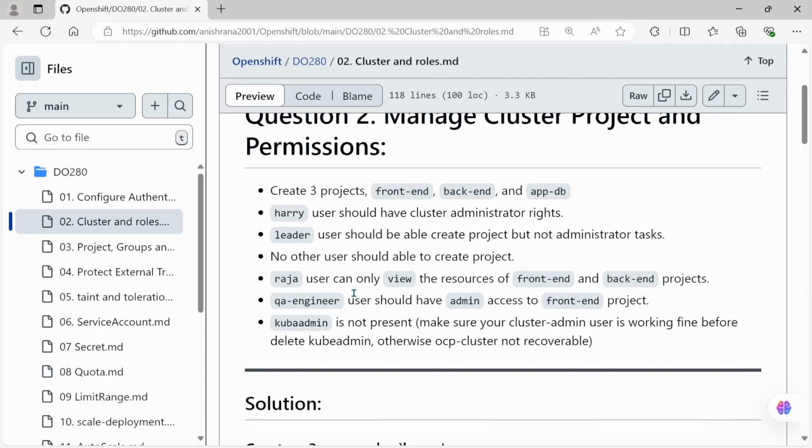After that, Raja user can only view the resources from these two projects. Please bear in mind that when we create a new project, a namespace with the same name will be created. After that, it says that QA engineer should have admin access to this project and kubeadmin should not be present. So we need to delete the kubeadmin secret from the kube-system namespace. That's it. So let's create the frontend, backend and app-db projects.